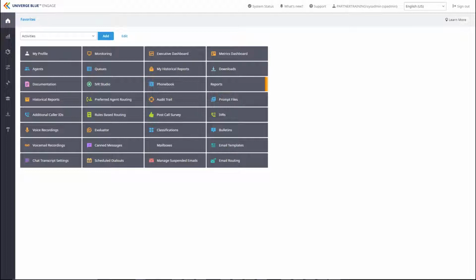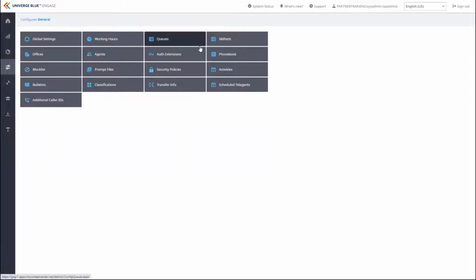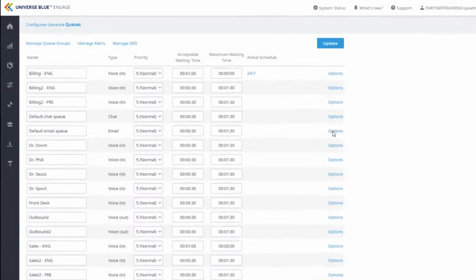By navigating to the Queues page in the Admin portal, Configure, General, Queues, you will see a list of all queues associated with the account. In the second column, Type, you can see the queue types. If type is email, then you know this is an email queue. Clicking on Options to the right will open the options window for this queue.